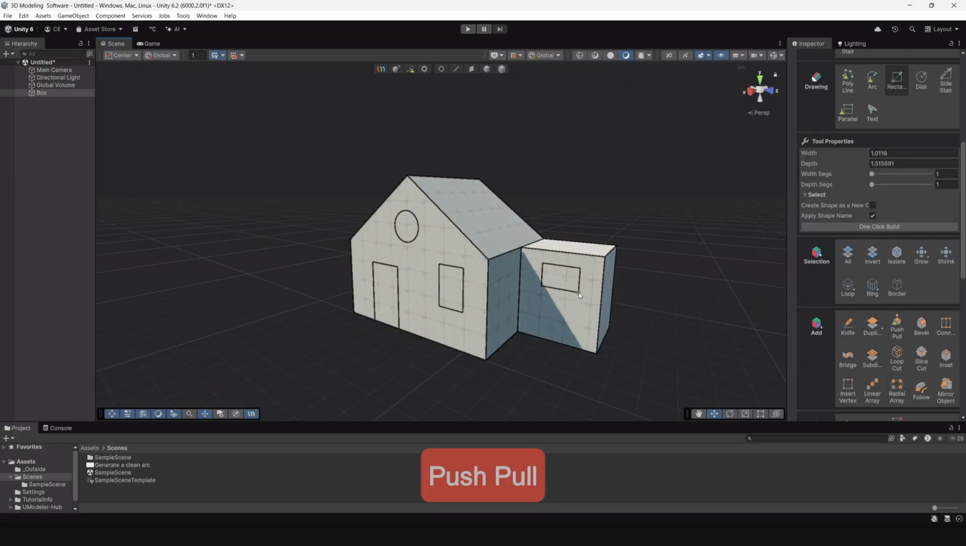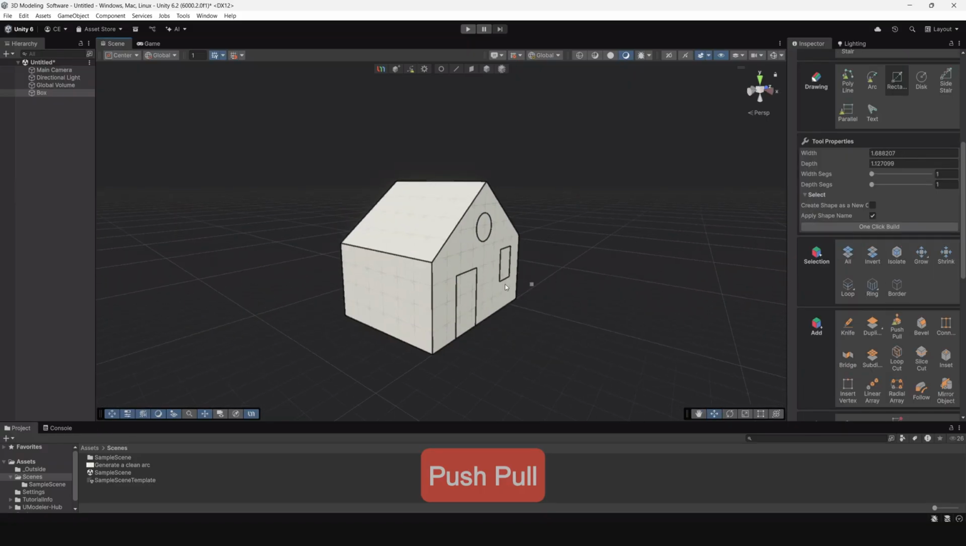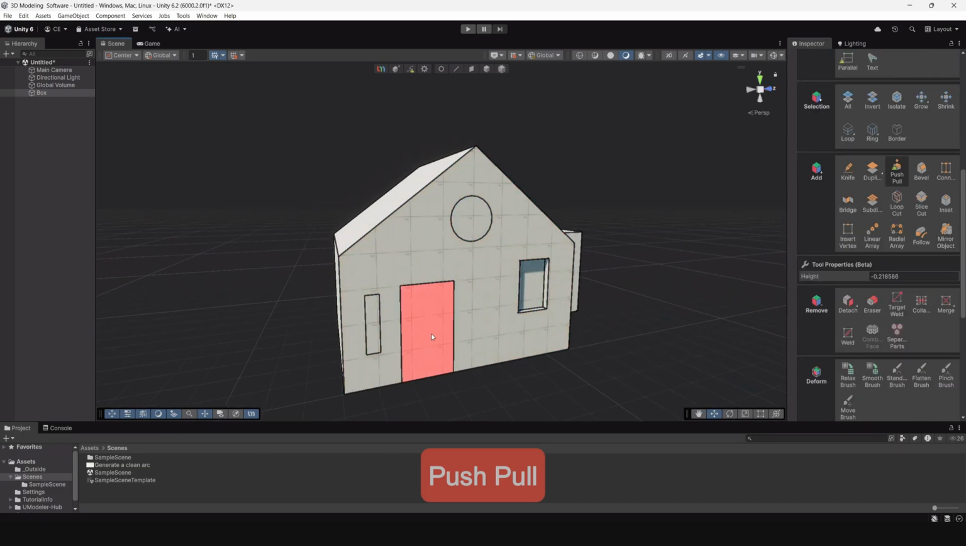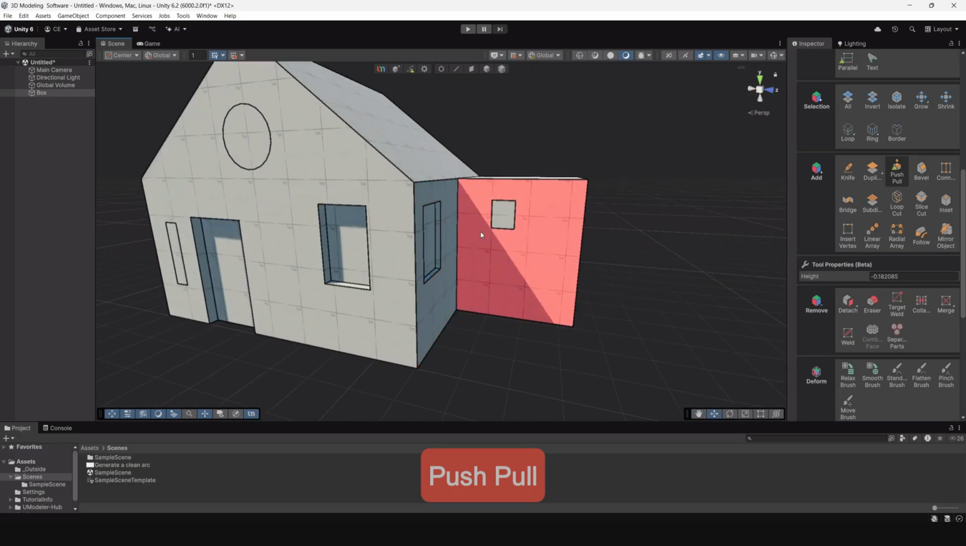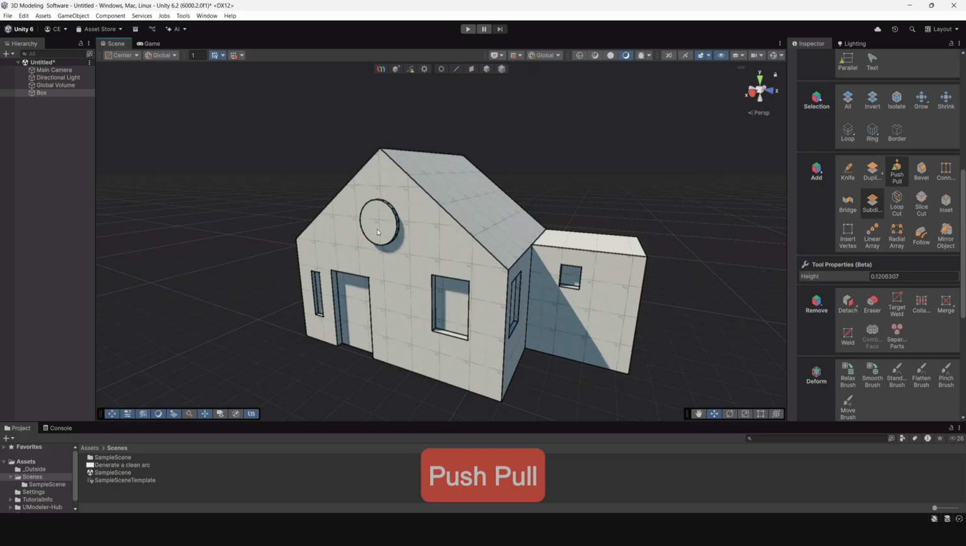Now I haven't forgotten about the push-pull tool. It's one of the main features and concepts of the SketchUp style modeling. It's by far the easiest way to create openings like windows and doors on a mesh. Now, using some of the same techniques we used earlier, we can now add the push-pull tool.